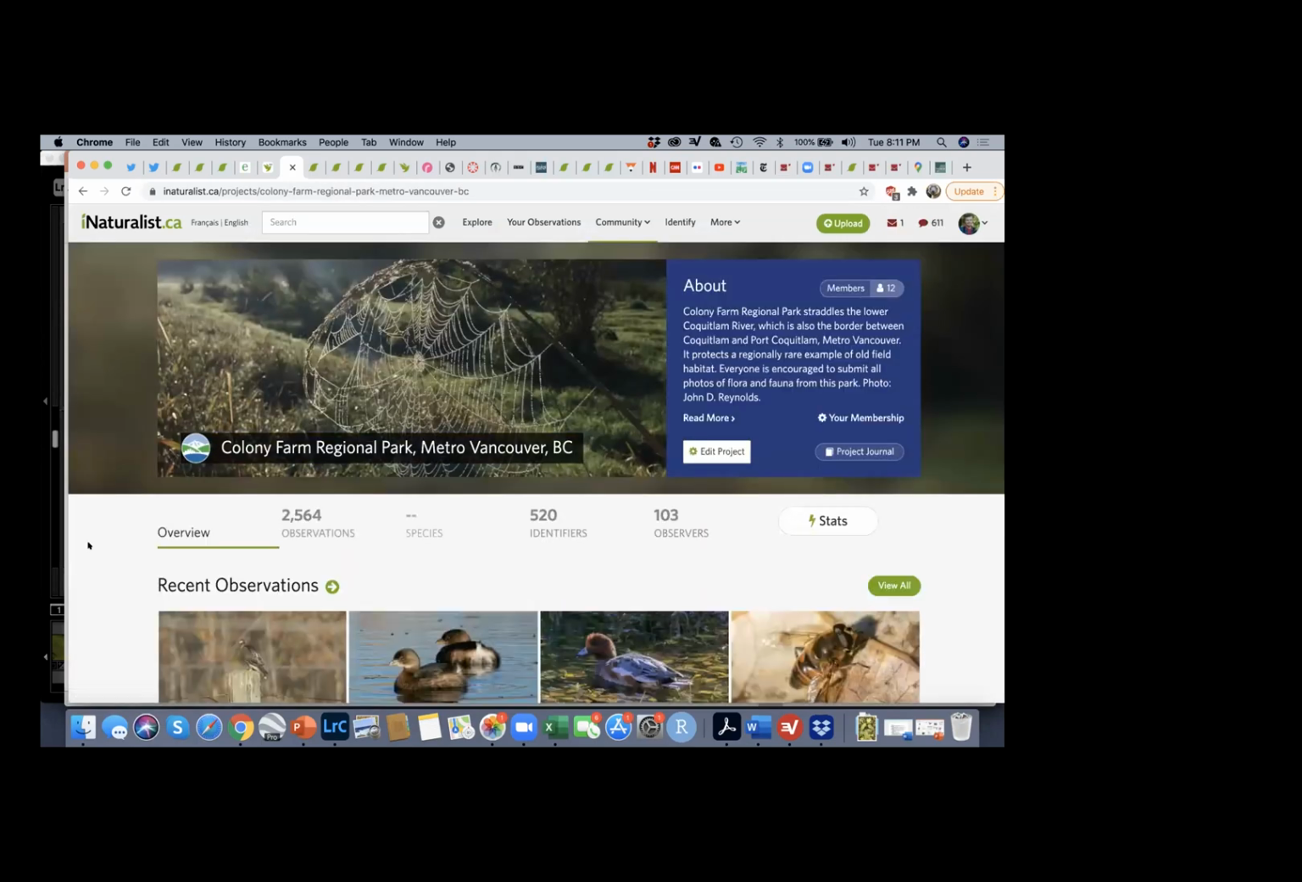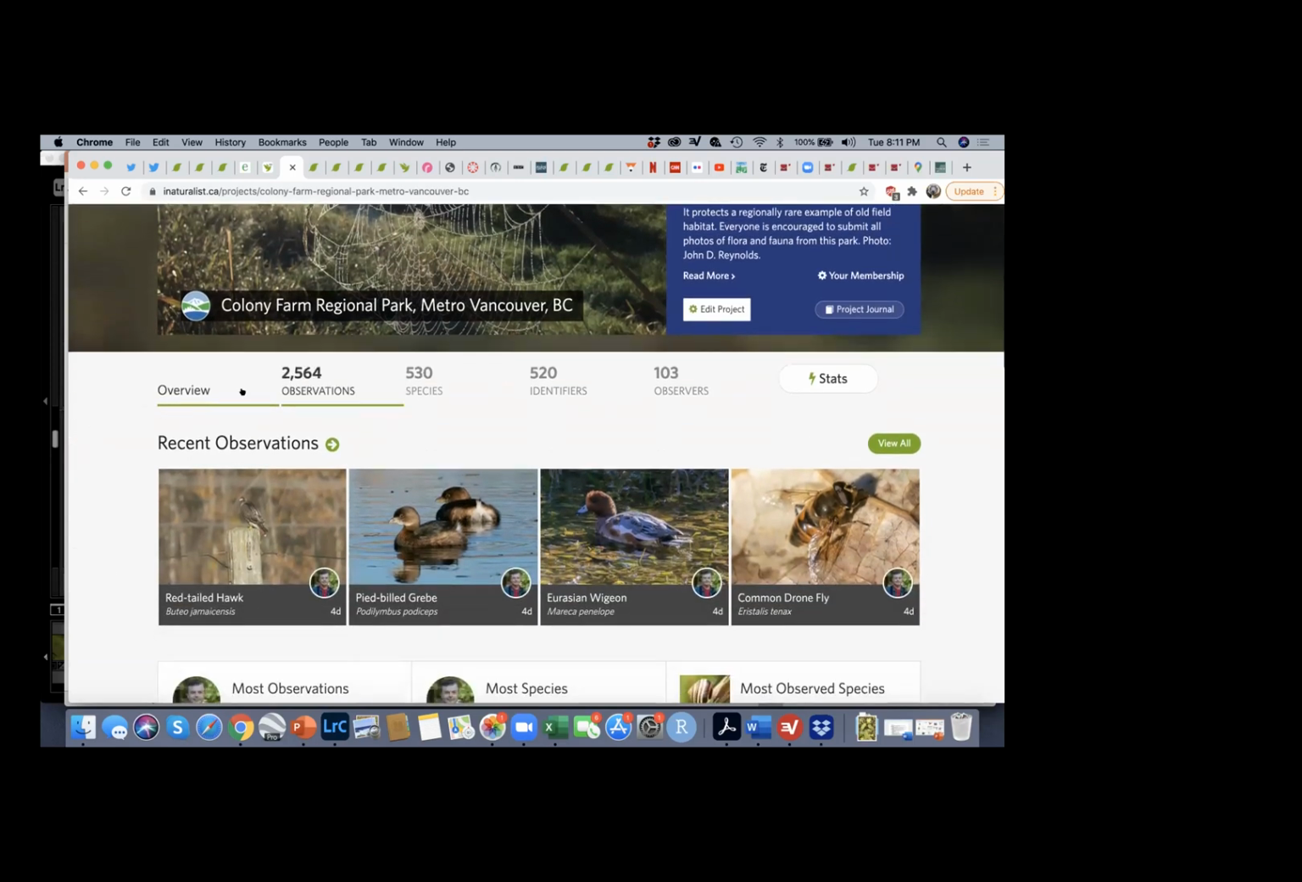And here is a project that I created for Colony Farm. What that does is it brings together automatically all of the photographs that were ever taken in Colony Farm, and it puts them all in one place. So here you can read about it. I wrote a little blurb about it. I put a banner photo in. I actually did this in partnership with Metro Vancouver Parks. So they told me which logo they wanted me to do, and you can read more about it and so on.